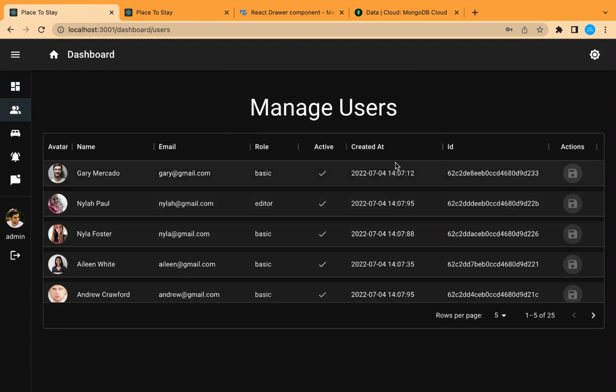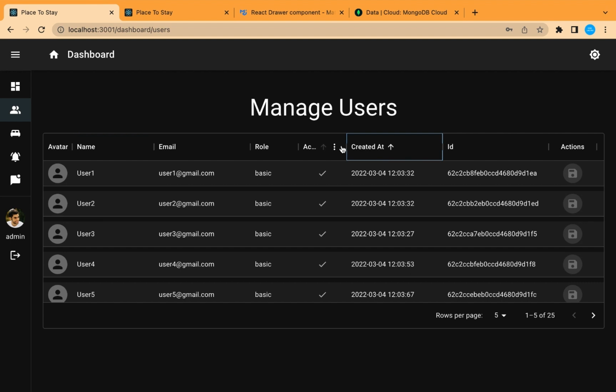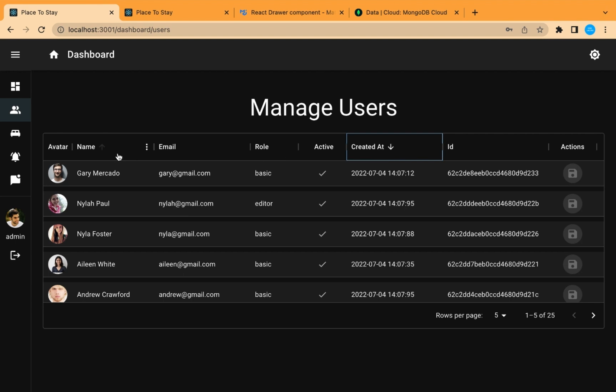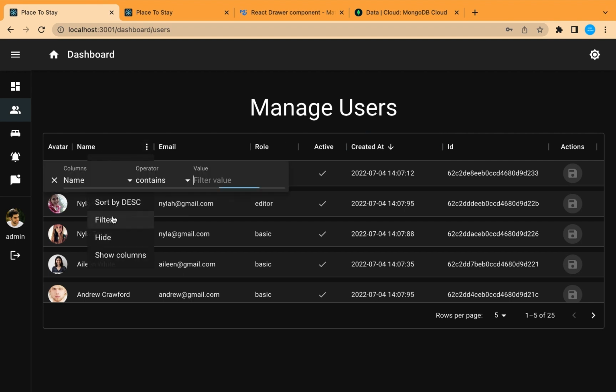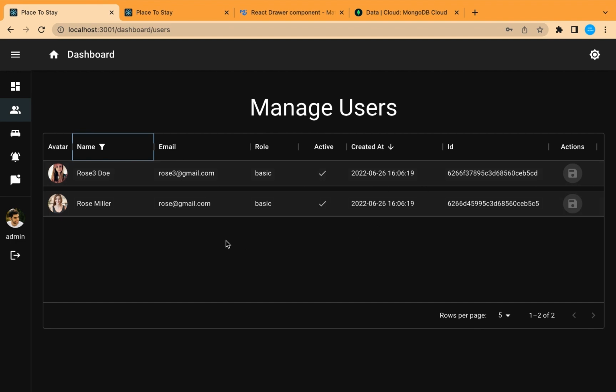And here's the details of the users. We can sort the users using the name field. We can click here, or any of these fields. For example, the created date, we can order them by that field as well. And we can also filter users using any of these fields. For example, we can search for the name. And here's the accounts with this name.